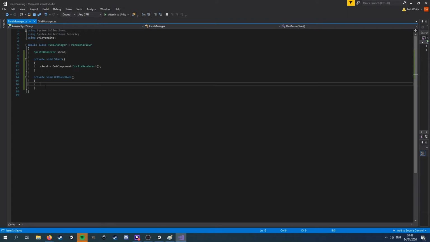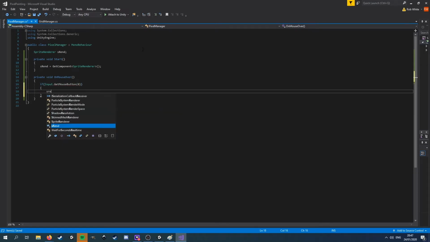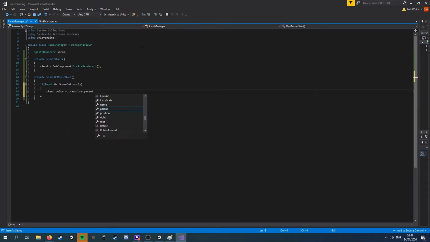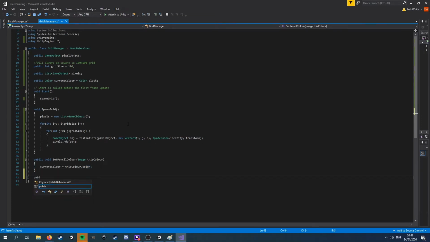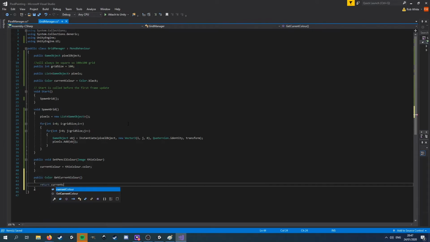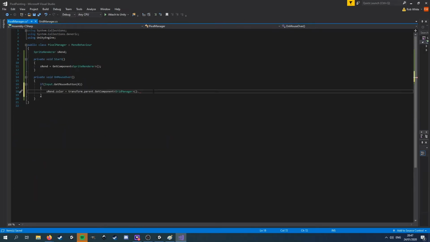We want to check for whenever the player is holding down the left mouse button. So if we type if Input.GetMouseButton(0), aka whenever the left mouse button is interacted with, we will get srend.color, our renderer, and we will change the color of that to whatever the grid manager has selected as our current pencil color, which we're going to get from a function. Simply, if we return to the grid manager script, we can type public Color GetCurrentColor, and in that function we're just going to return the current color variable.